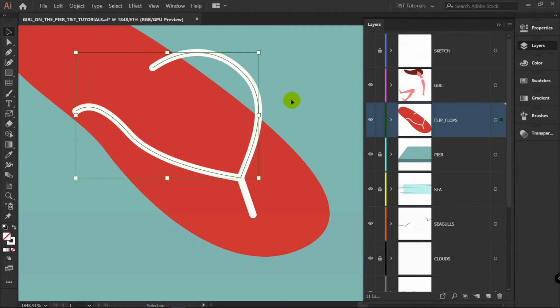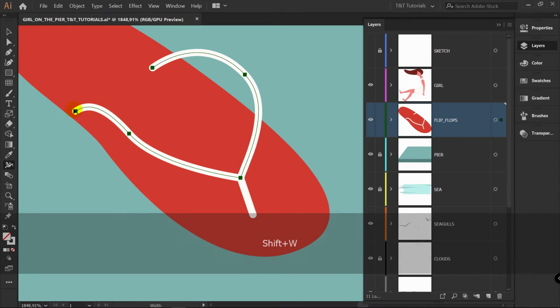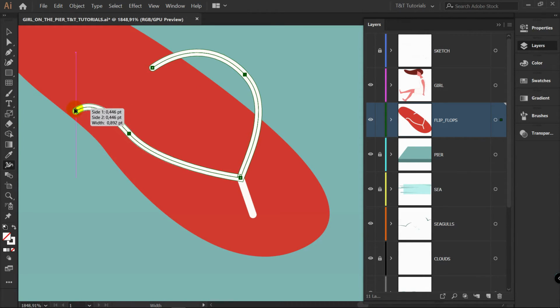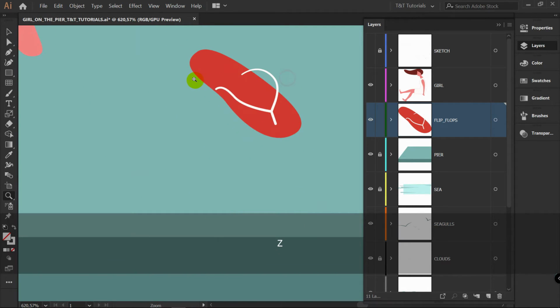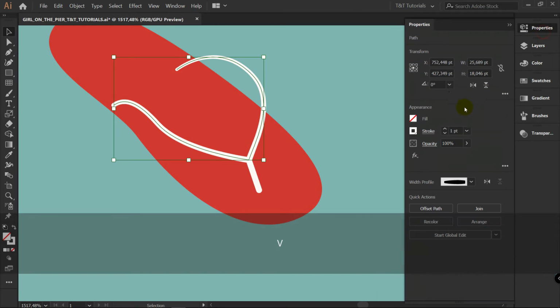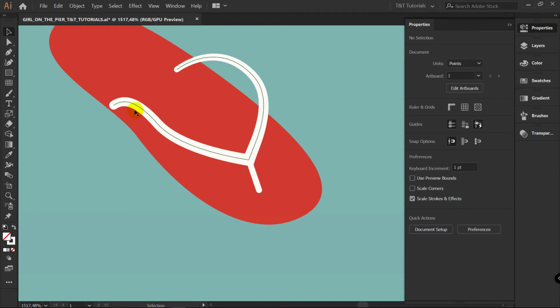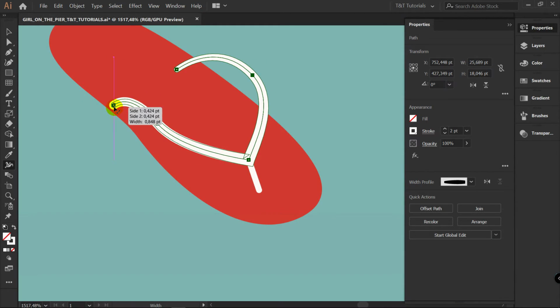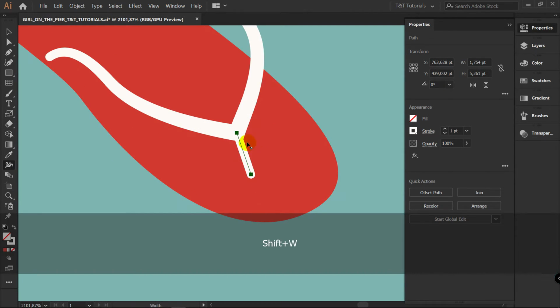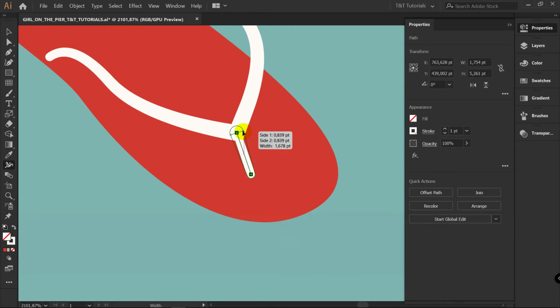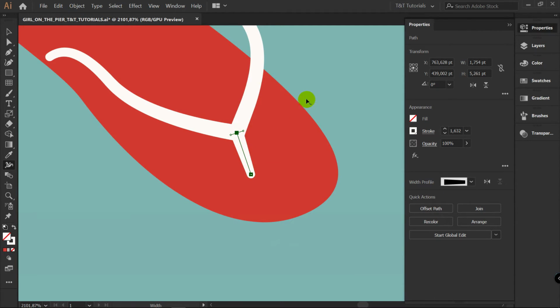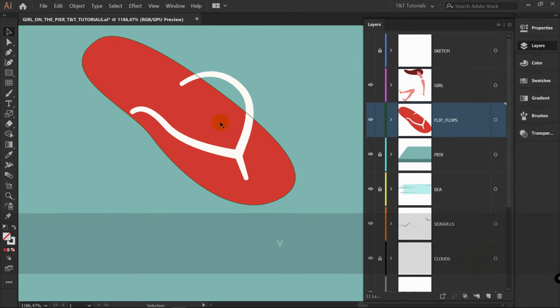Select this line, Shift plus W for Width tool, and let's just play with this width a bit, like this, just to make these lines look more alive. Let's change width. Let's do the same here. Alright, I will leave this result.